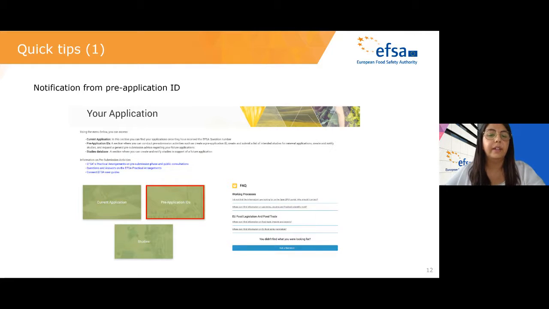We see that many users are notifying directly from the study sections and are not creating pre-application IDs. Our recommendation is to start always with the creation of a pre-application ID and to notify the studies within the pre-application IDs. This will help you maintaining organized the notification that will be then ready the moment that you will proceed with the submission of the application.